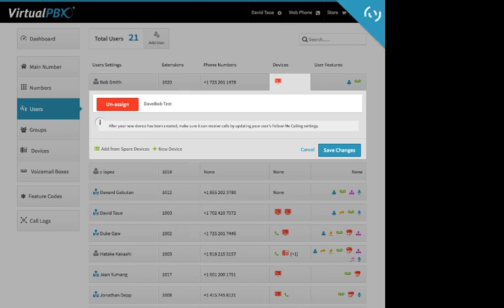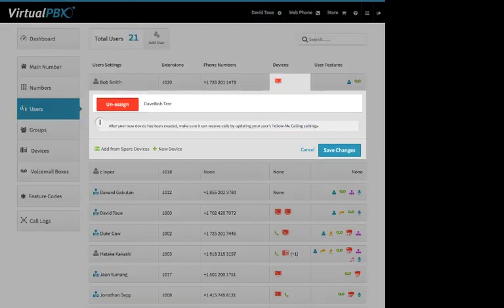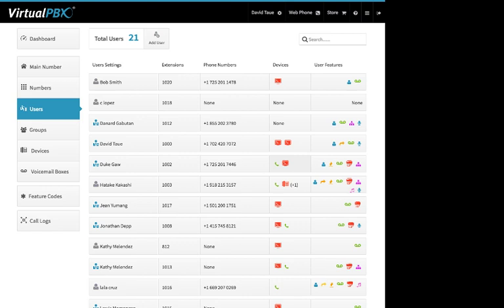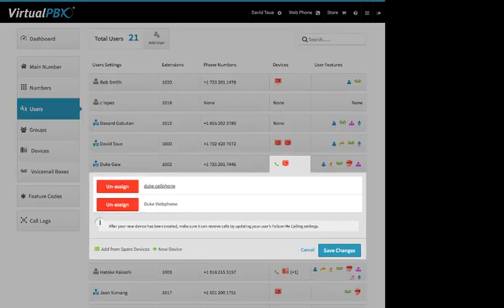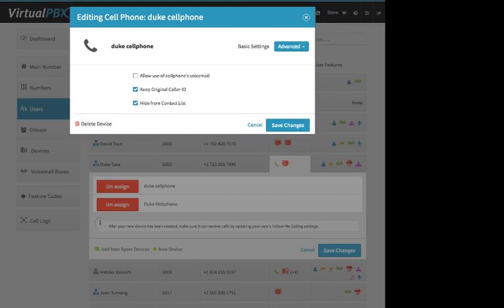Cell phone and landline are basically the same. You give it a name, and then you put +1, the area code, and the phone number, and then you click Create Device. We'll go down to Duke, and then you have Advanced Options. Now, this is the default setup on a new cell phone. So when Dash sends a call to a cell phone, what happens is, okay, your cell phone will ring.